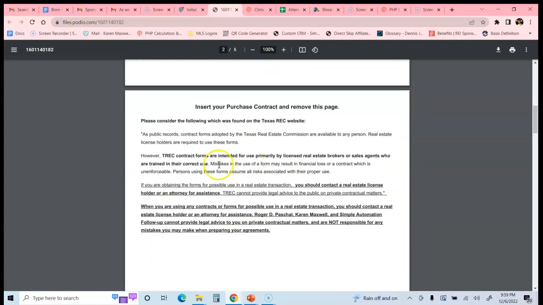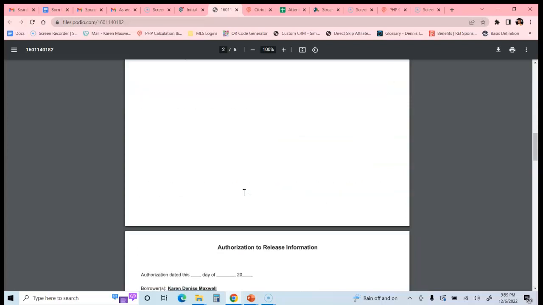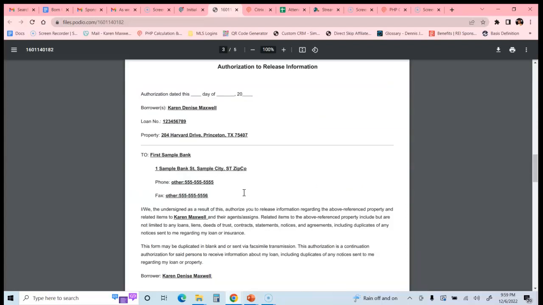This is where you would insert your contract. So you would remove this and put your contract in there whenever you're giving it to the title company. This is your authorization to release loan information.